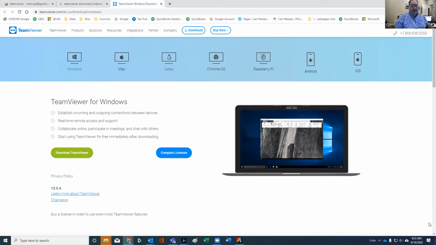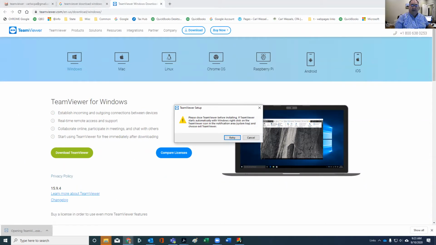And you want to accept the cookies. You want to hit the green download button. You want to ignore any ads that try to get you to buy it. We've already paid for it. Click the execute button. Hold on just a moment.